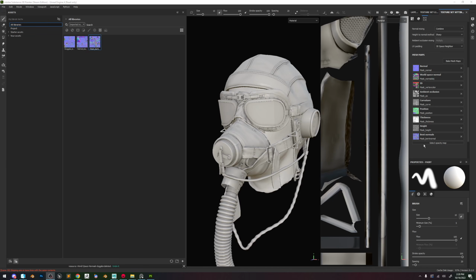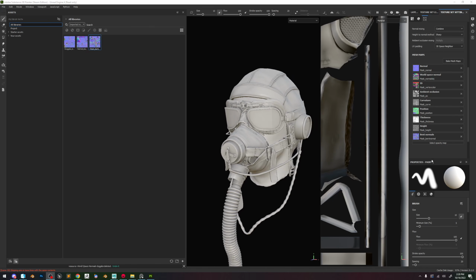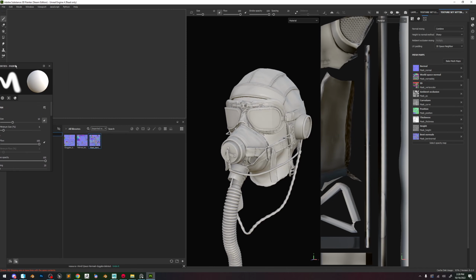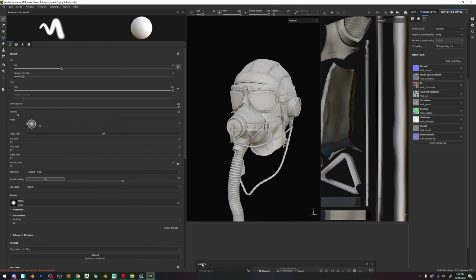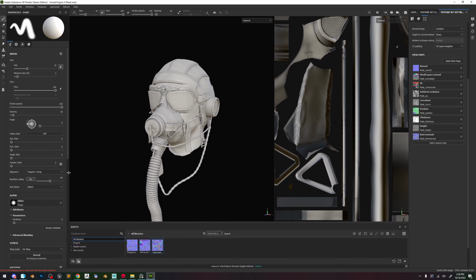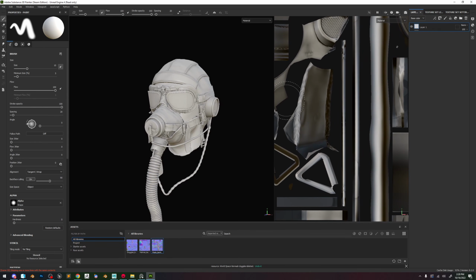Let me show you. The first thing, let's reorder the windows a little bit. I like to have my properties paint over here, and then the assets all the way at the bottom. Then my layer stack on the right.